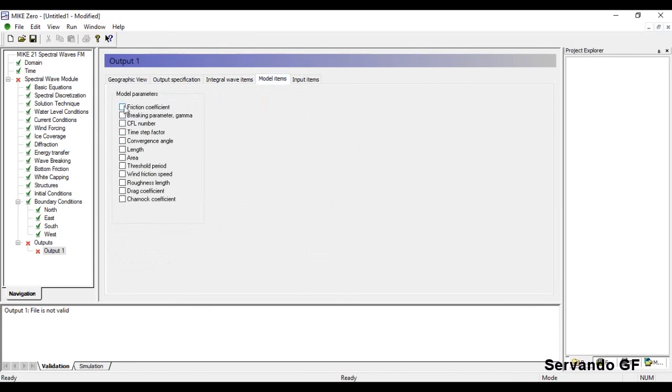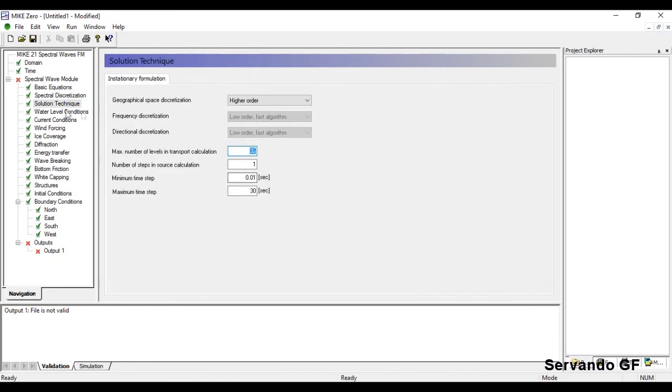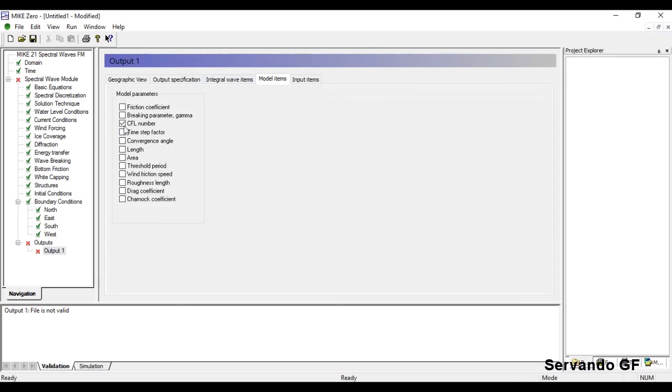You can also ask the model to give you the CFL number, so you should check this box. If you don't have the formulation, you should check this box and then check the results. So while obtaining the results, if your CFL number is higher than 10, then you should change here the minimum time step. It's a good way to do it. Just do a first run, check the number, and then play with it, and some other values you want, the area or many things.